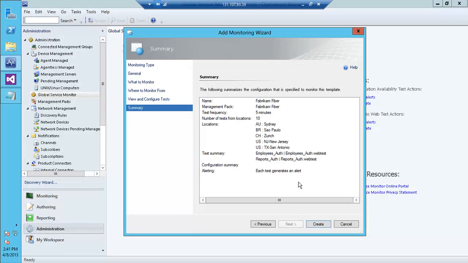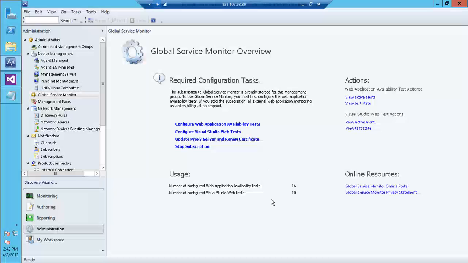And this is a summary page where I can do last sanity check and see what I'm monitoring. I'm monitoring employees page and reports page. I'm monitoring from 5 geolocations every 5 minutes. Everything looks good. All I need to do at this point is click create. It will take 10 to 15 minutes before the data from all the global locations will start flowing back to Operations Manager. So for the purposes of the demo, I created exact same monitoring in advance so that we could go ahead and look at the data which is flowing to Operations Manager.